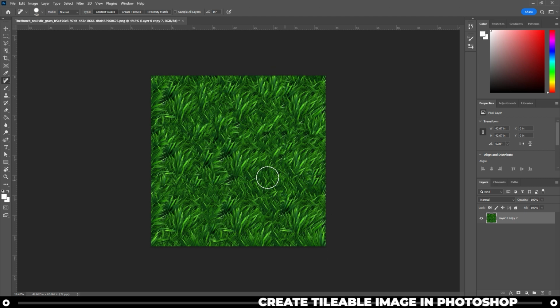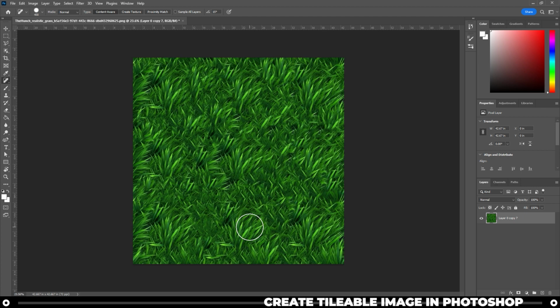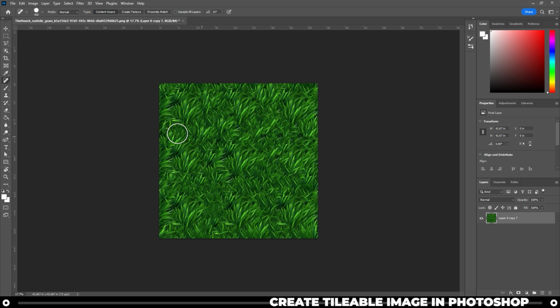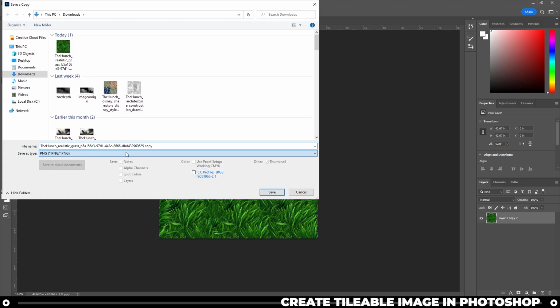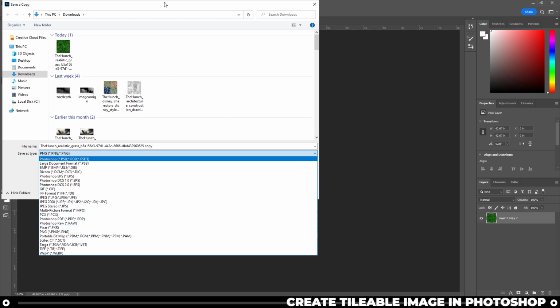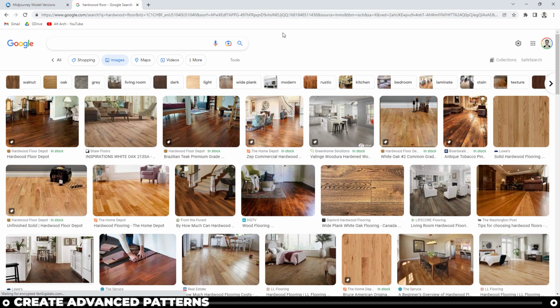This helps it to become a little bit more seamless, and you want to do this after you have your texture to the size that you want. From here you can do File, Save a Copy, and then save it out as a JPEG or PNG, whichever you prefer. Sometimes getting Midjourney to create a texture that you like is pretty difficult.